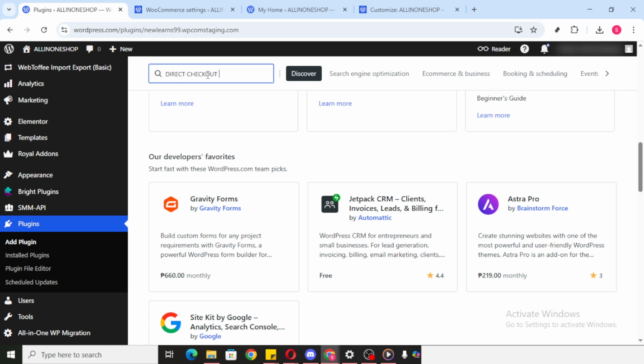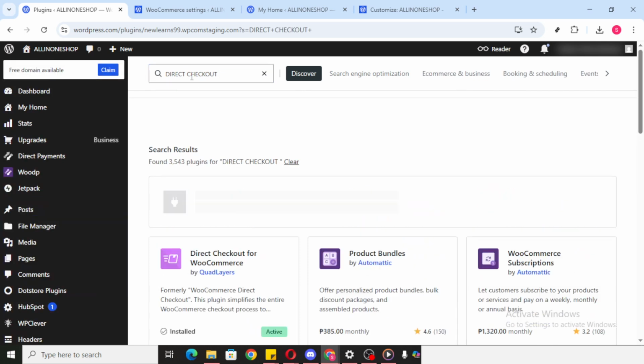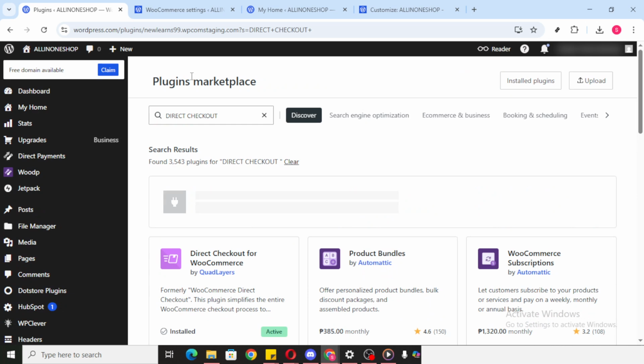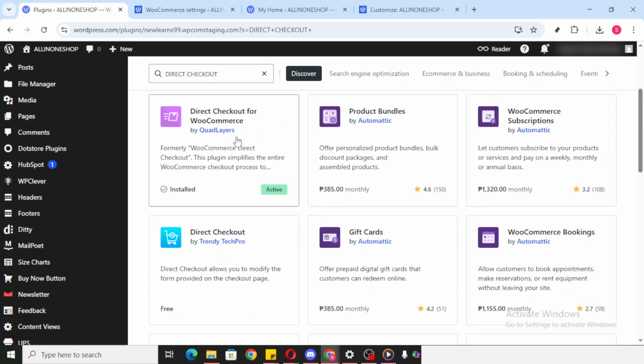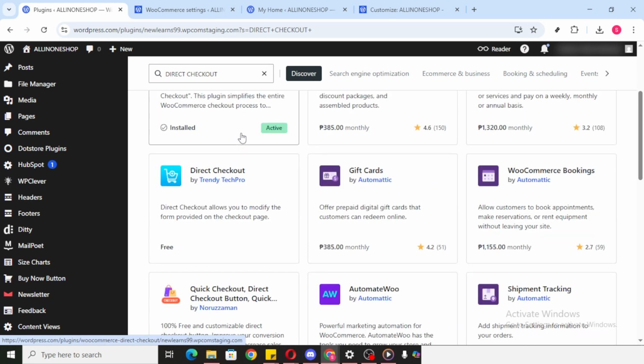You'll see a search bar at the top right. In that search bar, enter Direct Checkout. This search will bring up plugins designed to simplify or bypass the cart step, enabling a smoother one-page flow for your store. Look for a plugin that clearly states it enables direct or one-page checkout for WooCommerce.